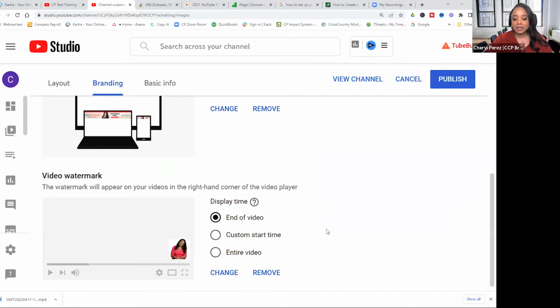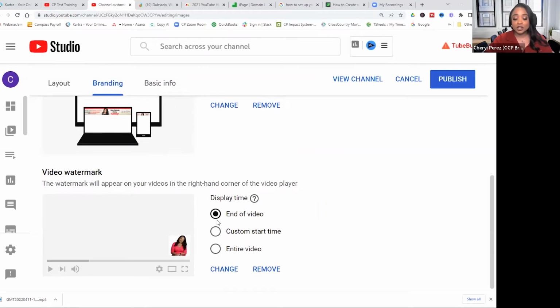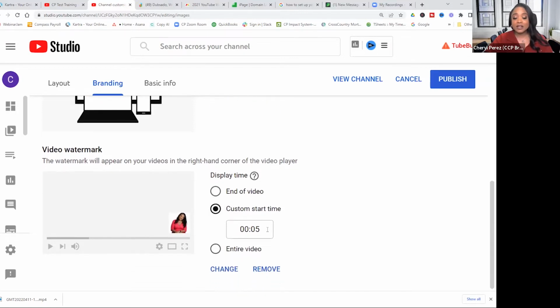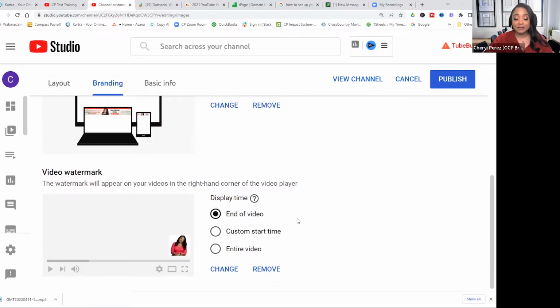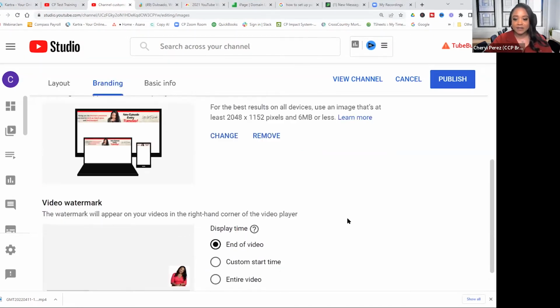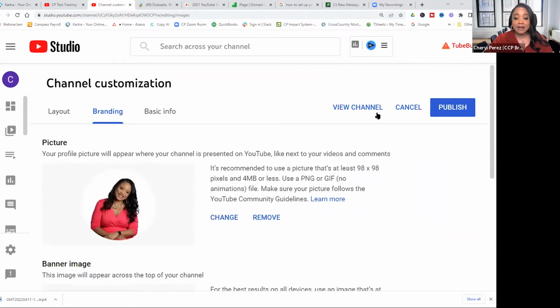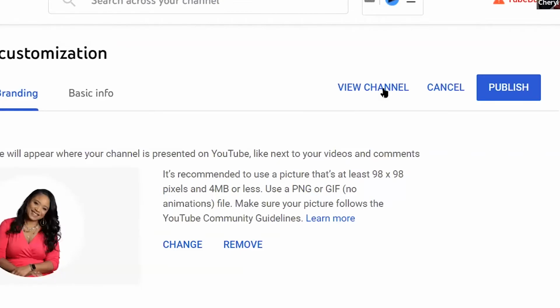Now you can create a custom one. You can choose when it's going to show. You can choose that it shows the entire video, at a certain time in the video, or just at the end of the video. Either way, you can ultimately do that. So I'm going to hit change so that it saves it. I've set that. And then you can always click here and view what that channel looks like after the work that you've just done.